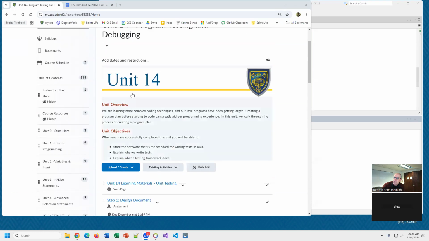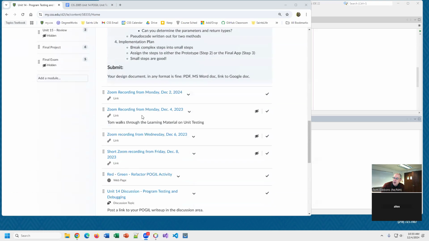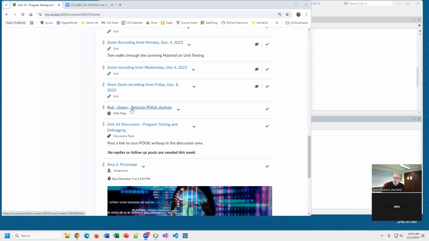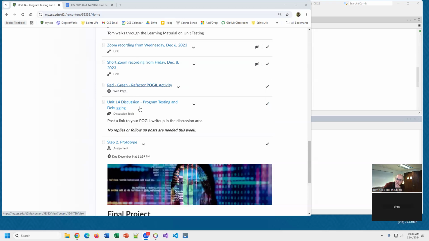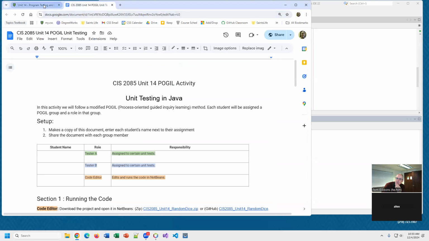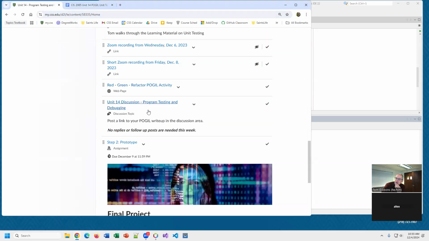So if you go into unit 14 here, we're going to do this red-green refactor activity. So look for the red-green refactor activity. You can click on that. But again, first I better break you into teams for that.